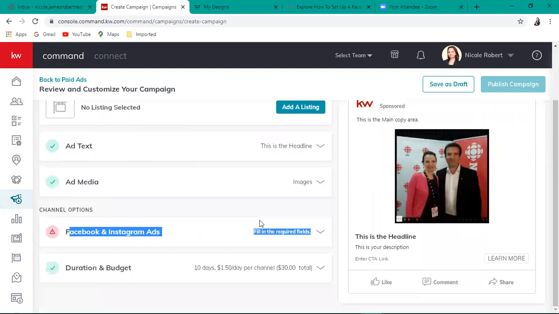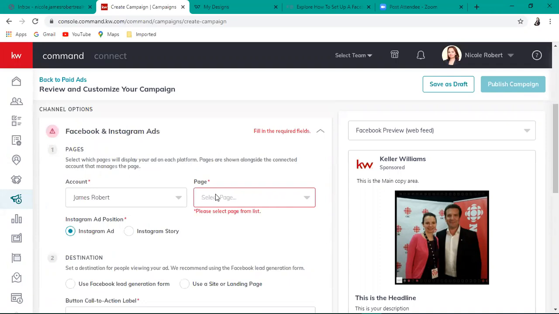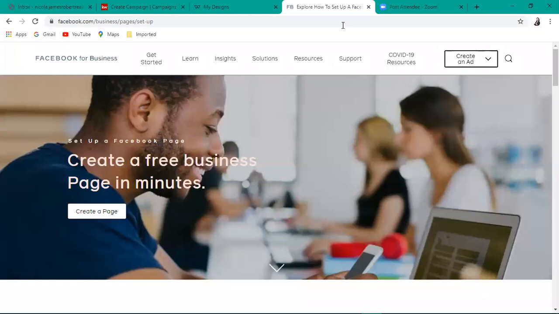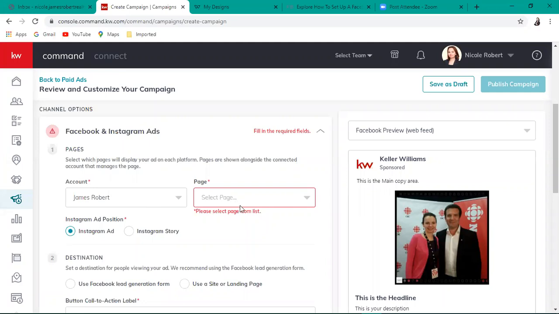First, what's very important is that you need to have a Facebook page to do this. So if you don't have one, just Google how to set up a Facebook page. It'll bring you to here. It doesn't take long, maybe 5 minutes, but you have to have a business Facebook page in order to have ads. It can't just be your personal profile. So in this case, our page name is Robert Realty Team.